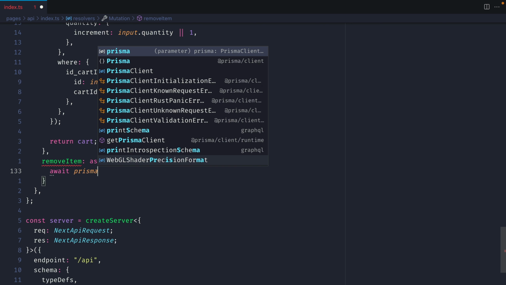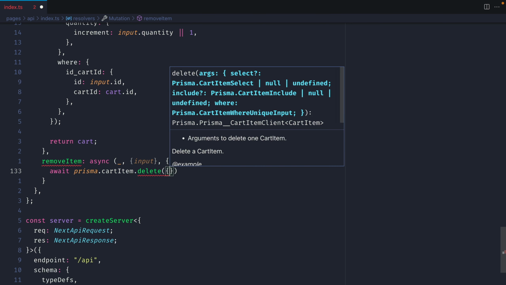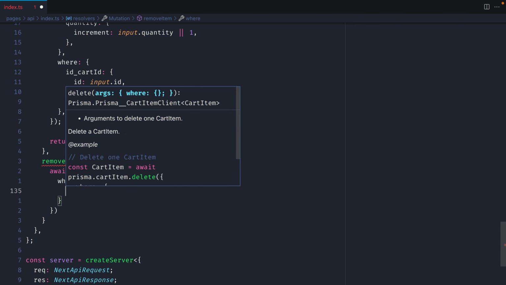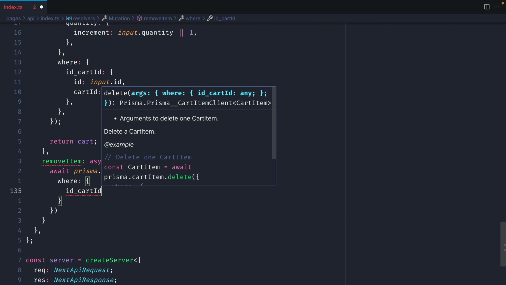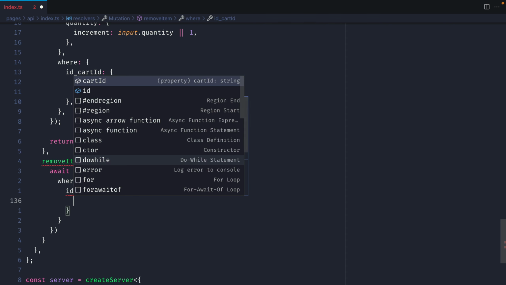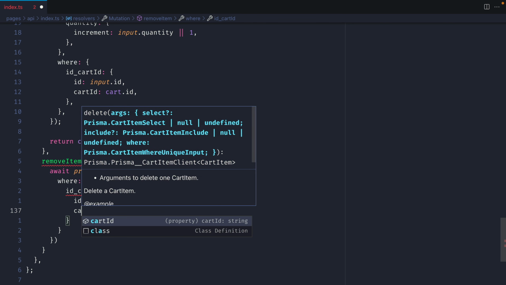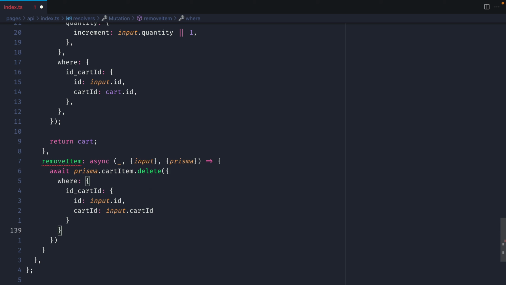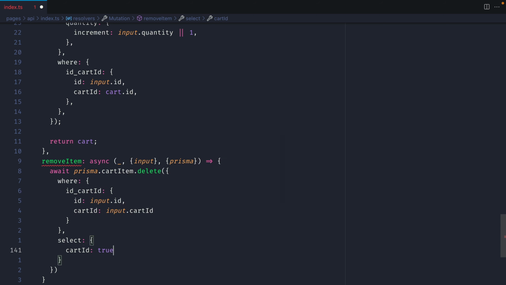Then we'll call out to Prisma by using await prisma.cartItem.delete. And here we need to specify where, using the special unique constraint id_cartId. Here we'll need to provide the values for id itself, which will be input.id, and for the cartId, this will be input.cartId. Then we want to go ahead and select just the id of the cart from the response. So we'll say select cartId true.